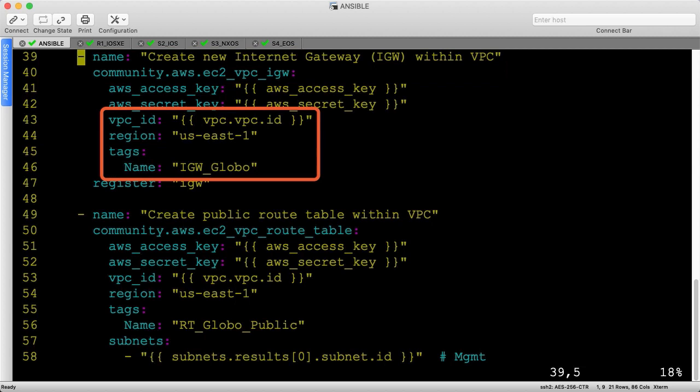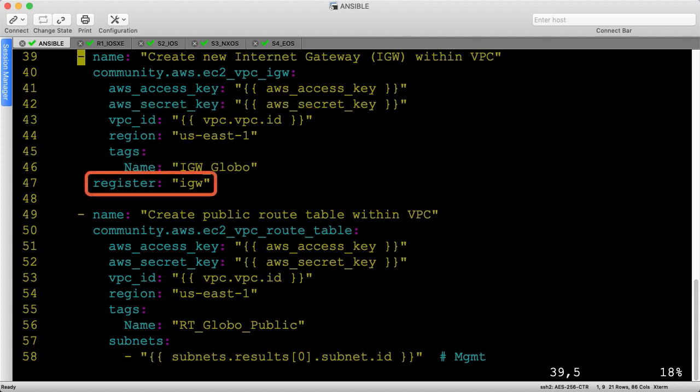AWS instances access the internet through an Internet Gateway, or IGW. Let's create one of those within our VPC, naming it IGW Globo and storing the result for use later. At some point, we'll need to reference this object to provide internet access to our environment.